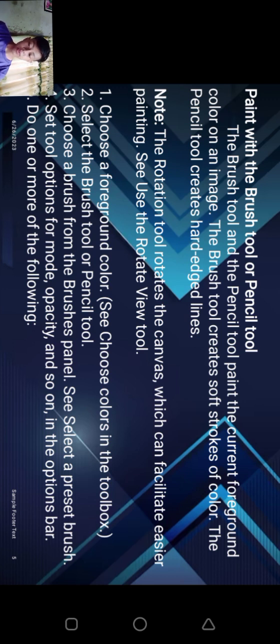First, choose a foreground color. See Choose colors in the toolbox. Second, select the brush tool or pencil tool. Third, choose a brush from the Brushes panel. See Select a preset brush. Fourth, set tool options for mode, opacity, and so on in the option bar.